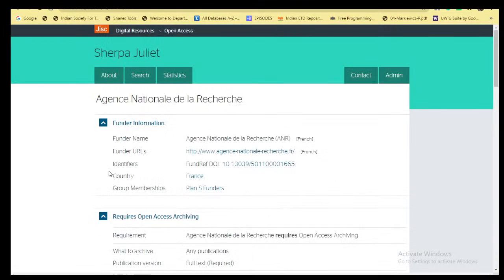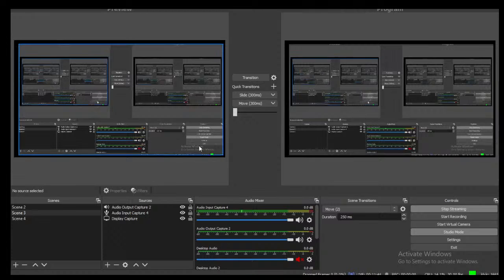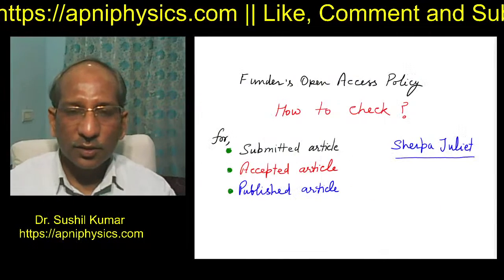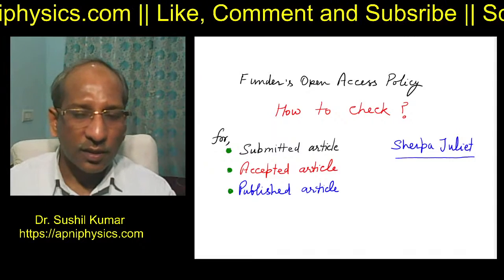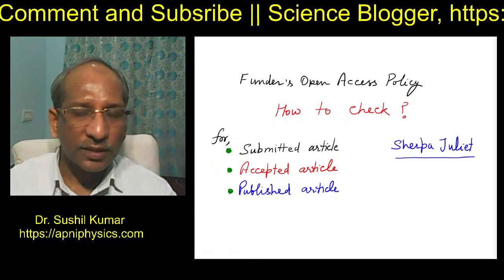So by this way you can find out any funders' policy, as you have seen here.